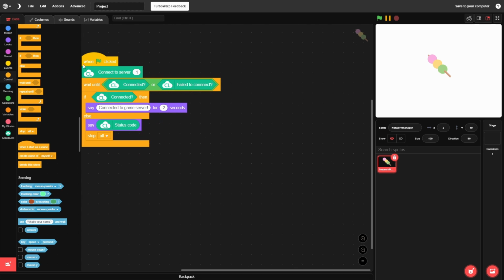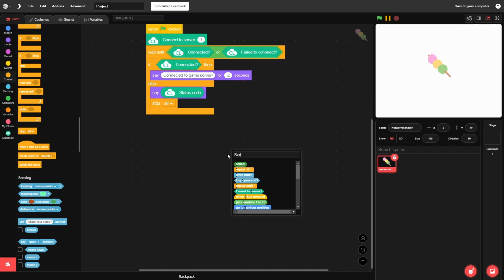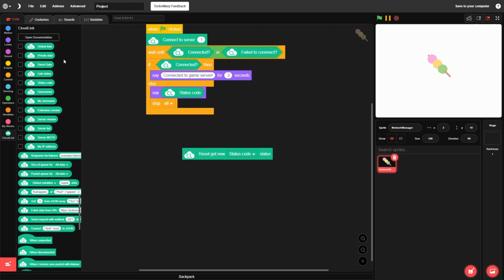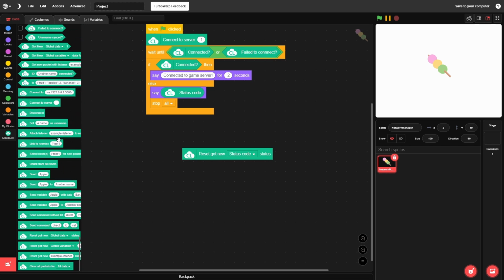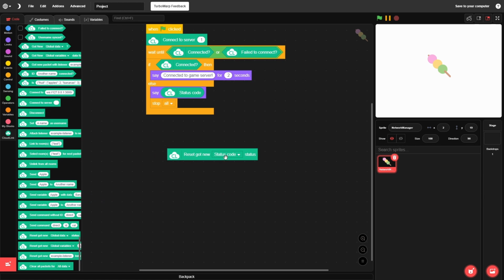So I'm going to do it over here. I'm not going to make it the same block so you can see it pretty clearly. So yeah. Next, you want to search for a reset got new status code status. But when you scroll through in CloudLink, it's going to look more like reset got new global data status. But we'll just grab that and then swap it to status code. This will just reset if we have any errors, so we can redetect them.